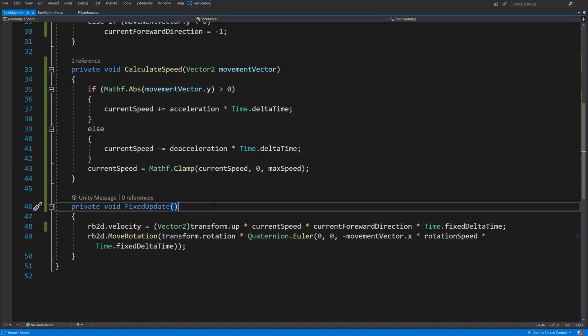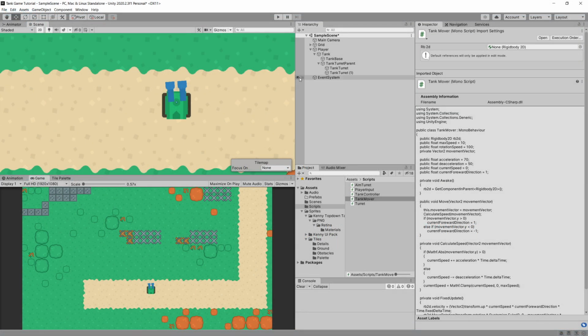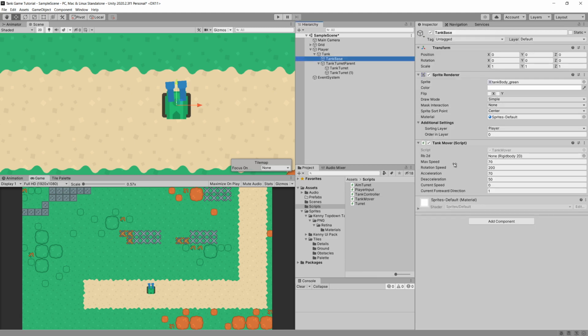Let's save it, Ctrl S, and go back to Unity. Great! So now in our tank base, we should have those values of max speed, rotation speed, acceleration, deceleration, current speed, and current forward direction. I want to set those to private, but for now let's test if this works. And now we should see that our tank is accelerating and decelerating, and we can change those speeds. For example, we can change the deceleration to 90, and it should stop much more quickly, and this should feel a bit more fun to play.